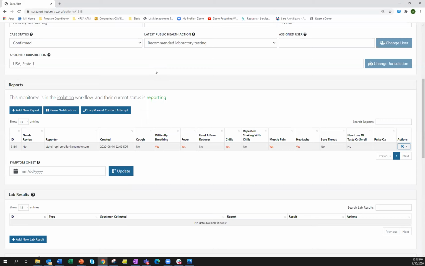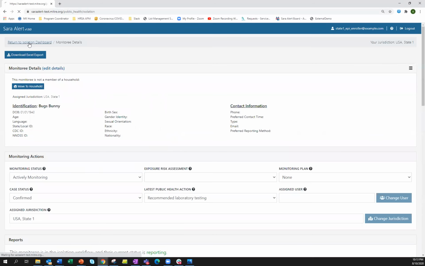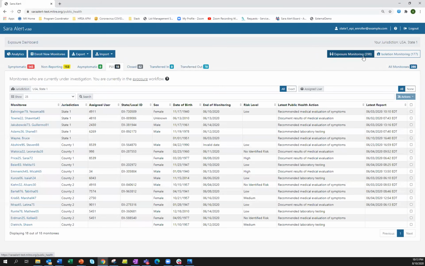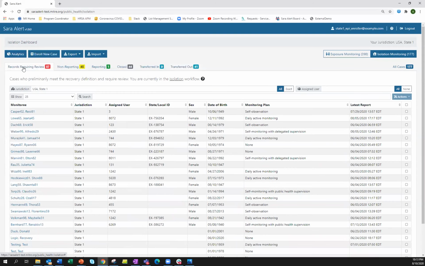What we're really waiting on is for them to meet one of our preliminary recovery definitions. And see now we're looking at confirmed cases in isolation, before we were looking at exposed monitorees. When the monitoree meets one of the recovery definitions, they'll move to this records requiring review tab here. And what we'll do is click on the record, and I'll just click one here in our demo system.